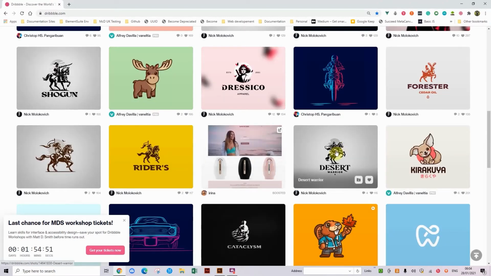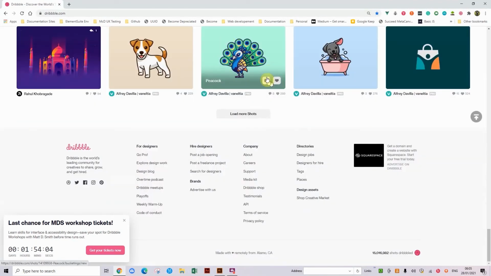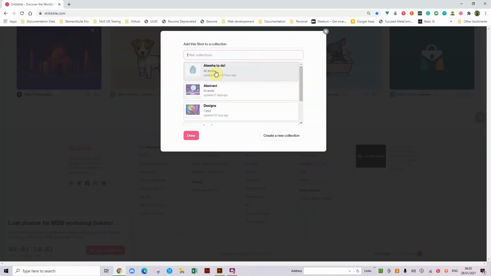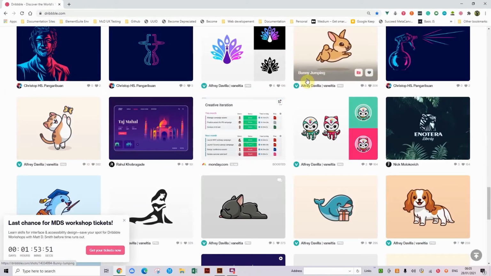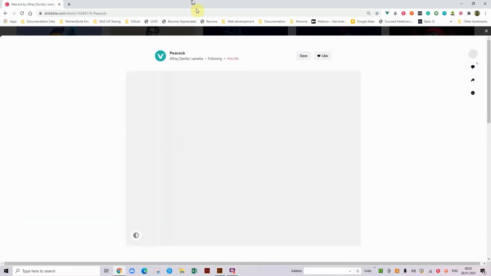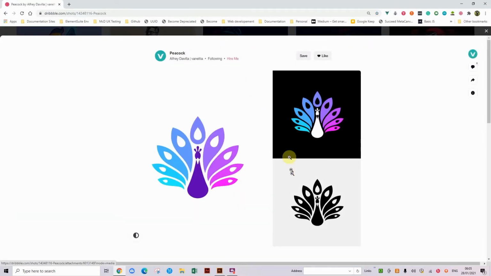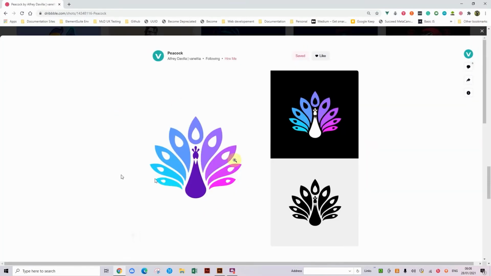And let's see which ones I'm gonna find. I really like this peacock. Maybe I'll save it into mine. My name is Abeeha, by the way. Maybe this one. Yeah, let's save this one. And now what we can do is, let's go down up here. But for now, let's just do this big peacock.